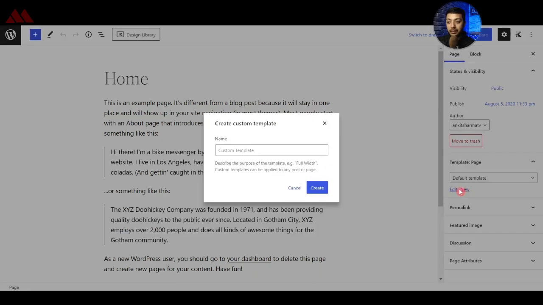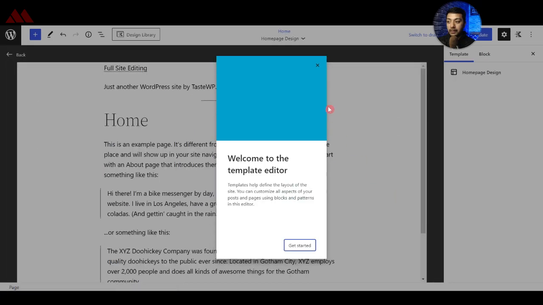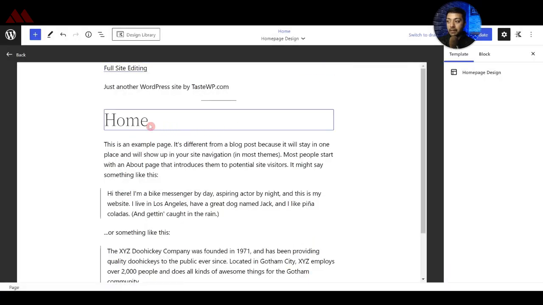So let's click here. So we will call it home page design. So this is going to create a new custom template for home page. Let's click on create. And now you see we are back in our template editor. And on the top, you see we are editing the home page, which is using the home page design template.